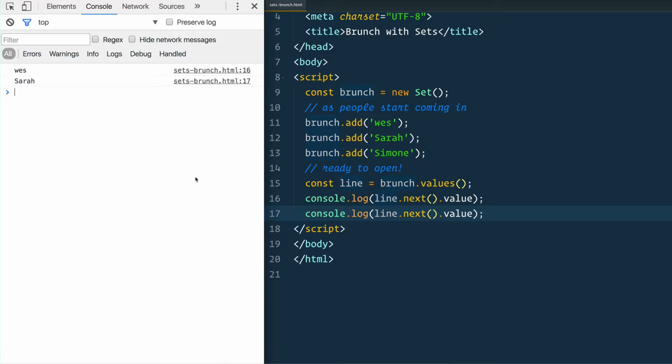Now, where is our set at right now? Let's take a look. Brunch. Okay, Wes, Sarah, Simone, but that doesn't make too much sense. What about line? Just Simone is actually left. So that's really interesting, because when you call next against this line, it will remove itself from the set iterator, whereas the set is sort of the gold list of everyone that has currently gone through it.